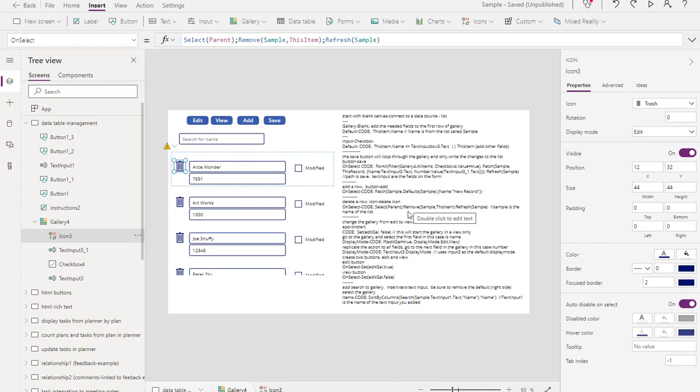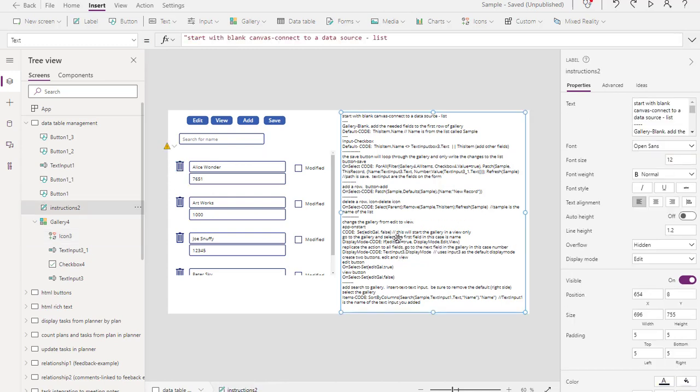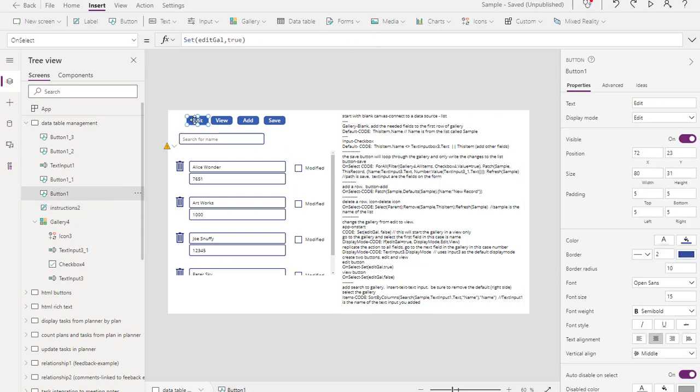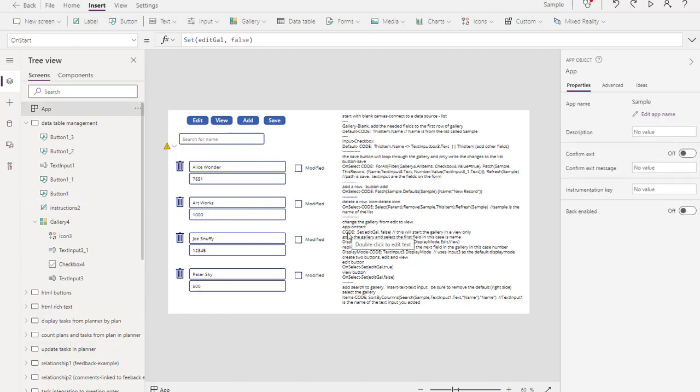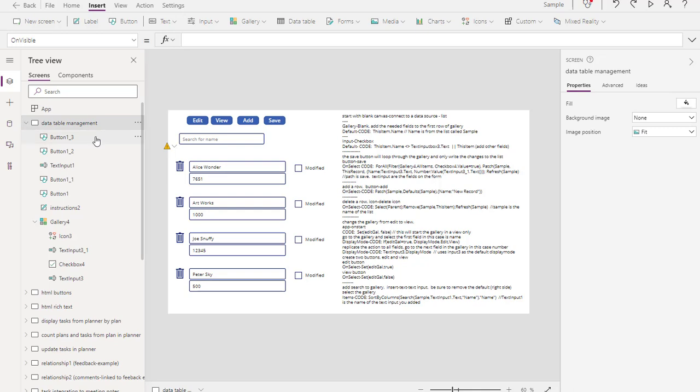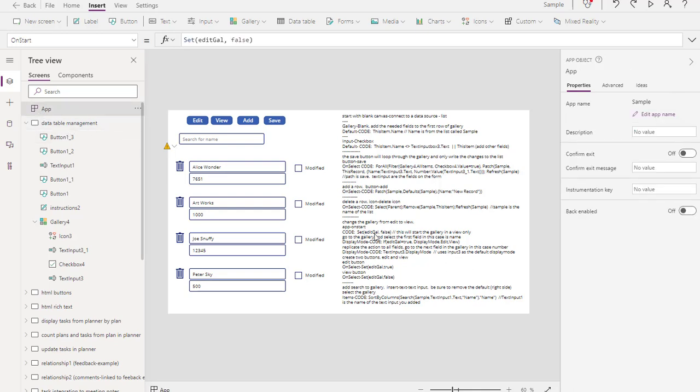Okay, now we're going to change from edit to view. Now the video is running a little long, so you can see these, but there's two different buttons here. So we need to do something that I don't have on the list here. So hopefully you're still watching this, because this is a real gotcha if you didn't do this. Value, this variable right here called edit gal. And we're going to just click on app over here, and we're going to set this to false.